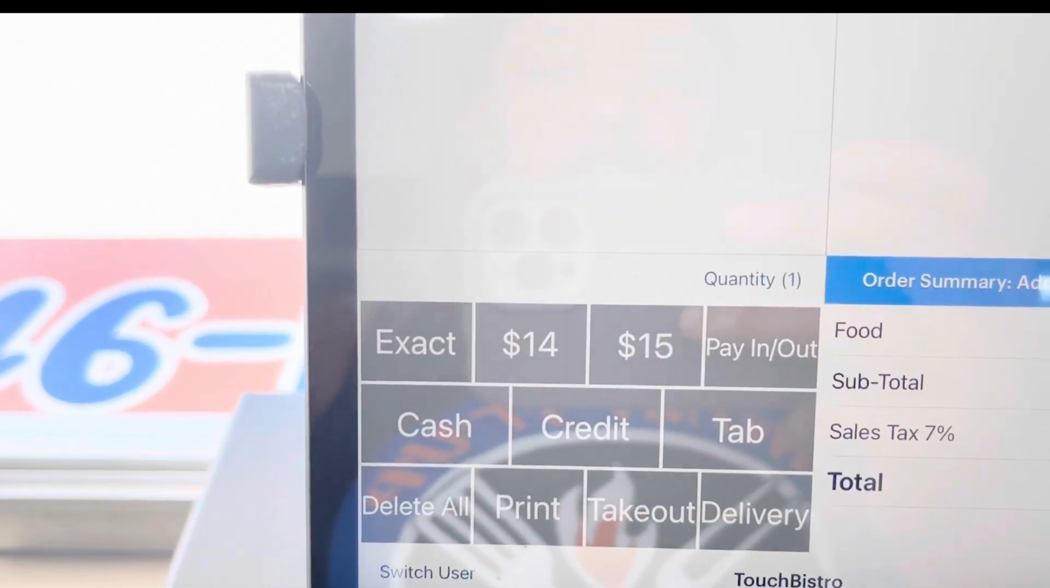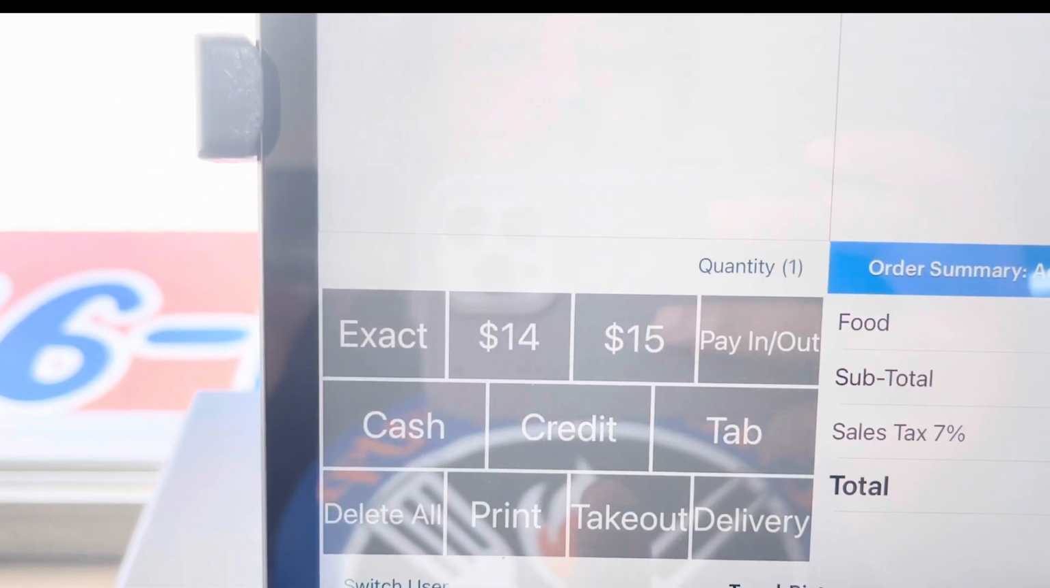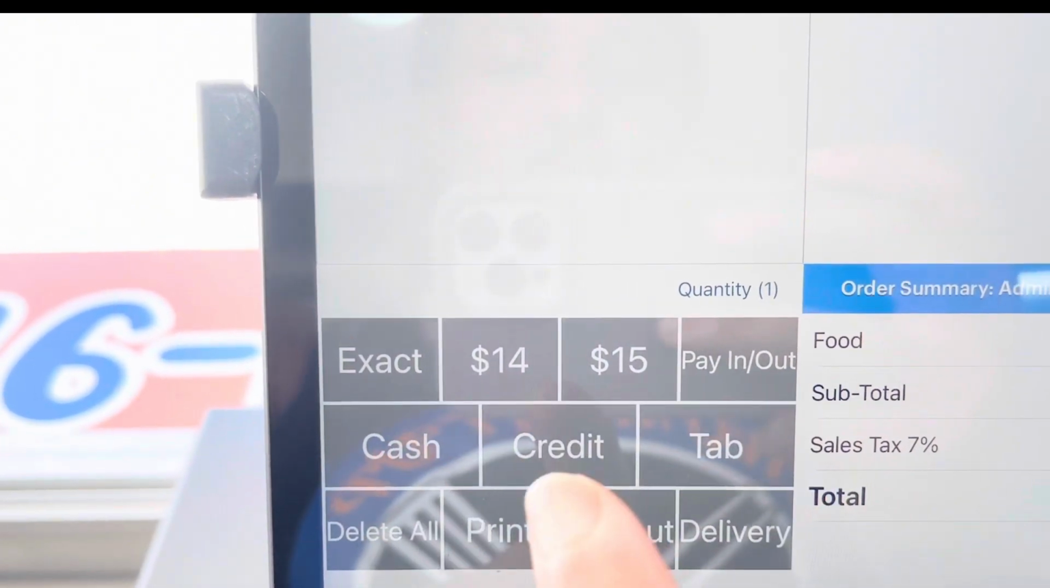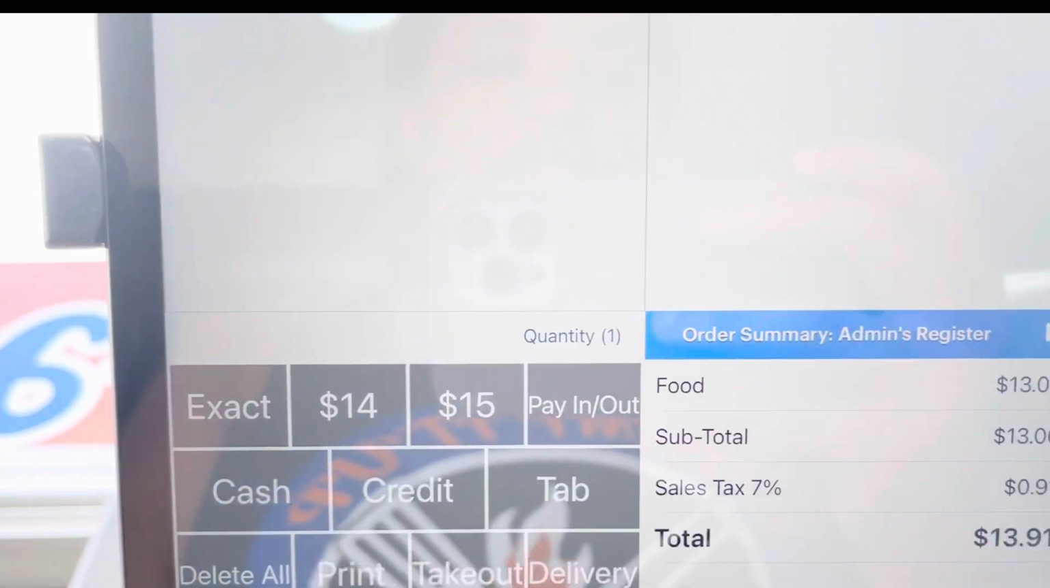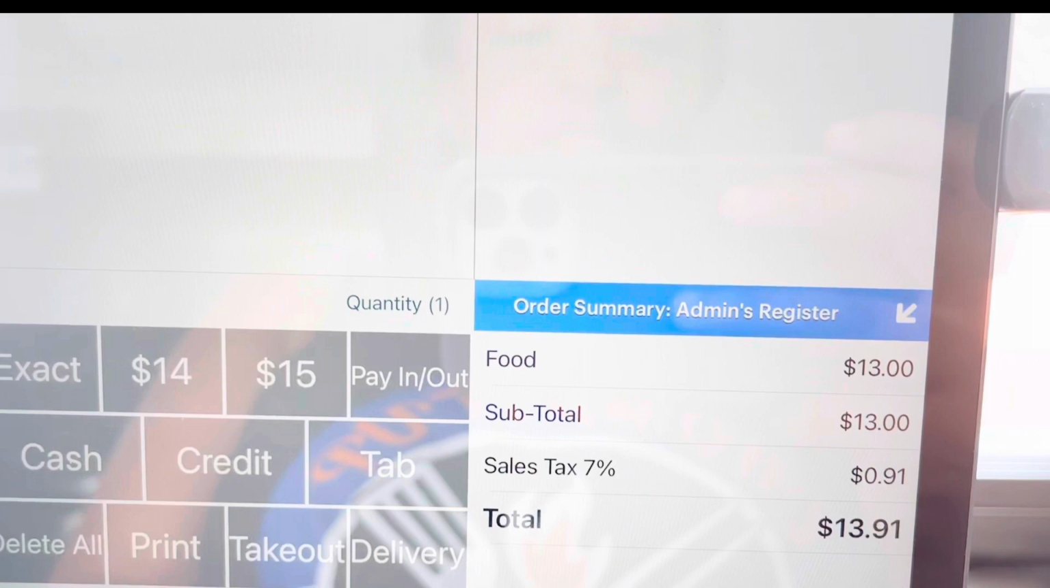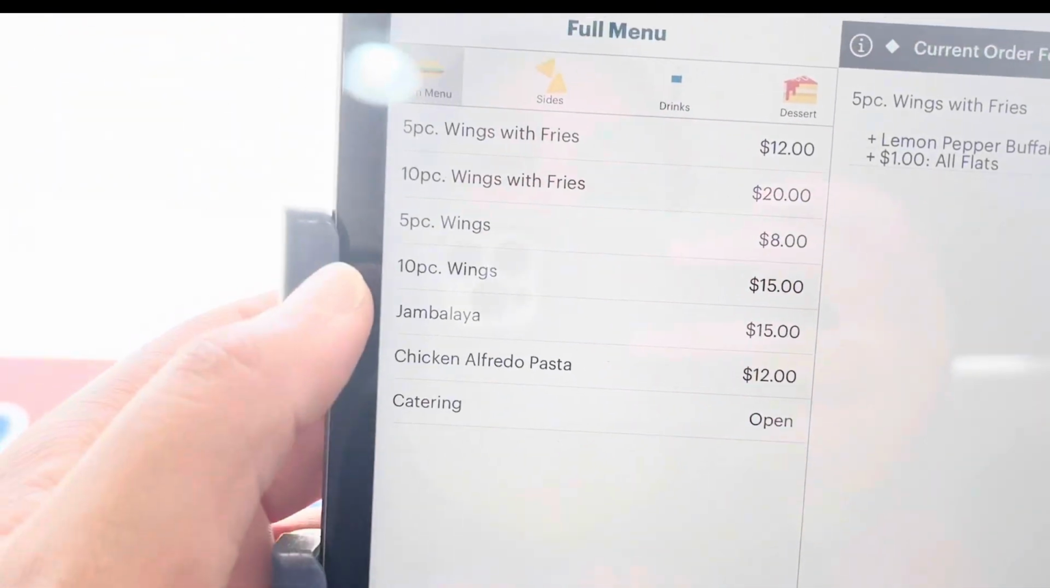And then you can go down, and you can put in the exact change. If they give you exact change, you can put in cash or credit. Or you can delete all if the person doesn't want that item anymore. But see here, you have food is $13, subtotal, etc.